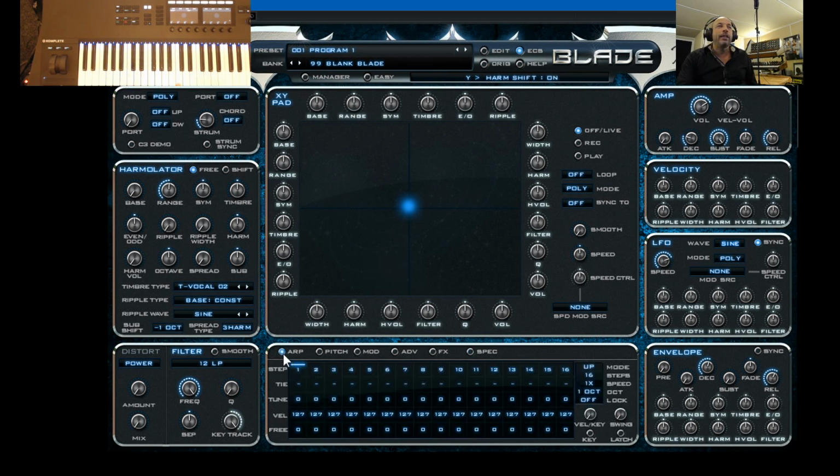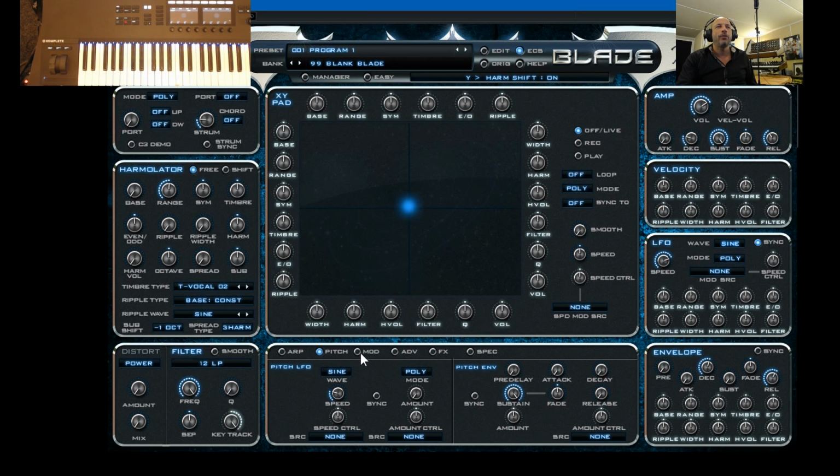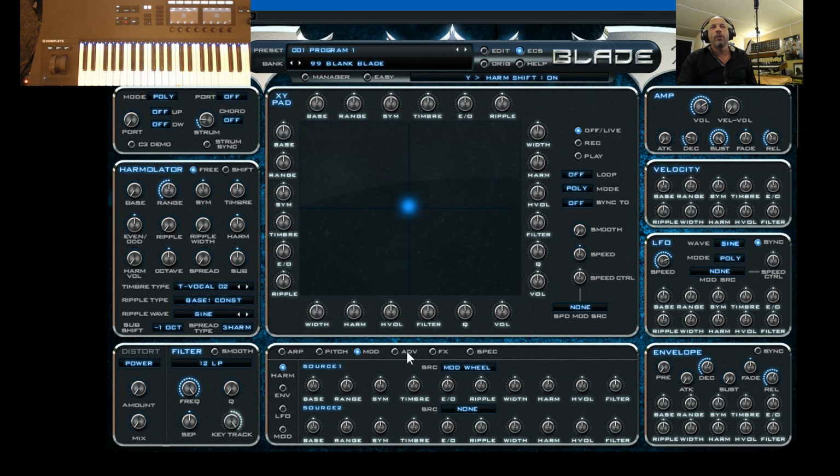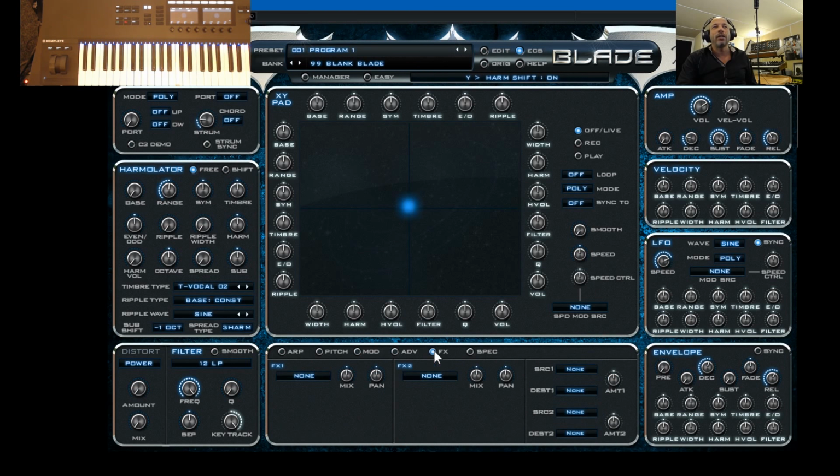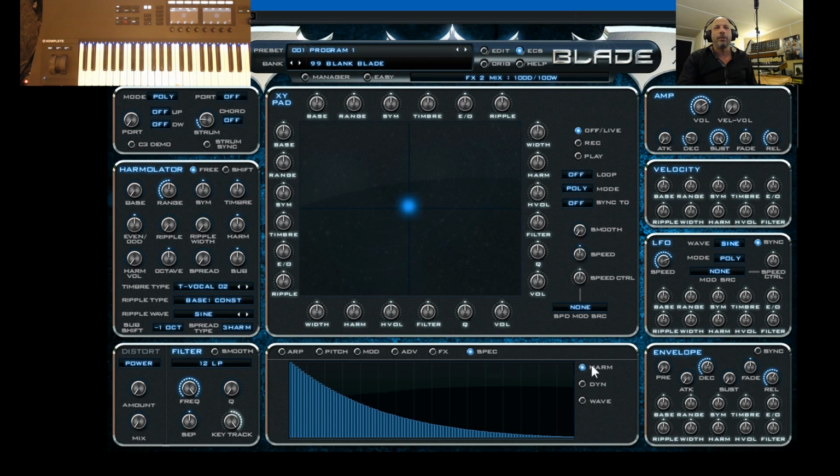And if you go to this lower section, you have some buttons where you can select the Arpeggiator, some pitch modulation, general modulation, advanced panel, FX, 2 FX processors, and then you have the spectrum display. And this one shows the harmonics. So what you see looks like a saw waveform and is essentially also a saw waveform.